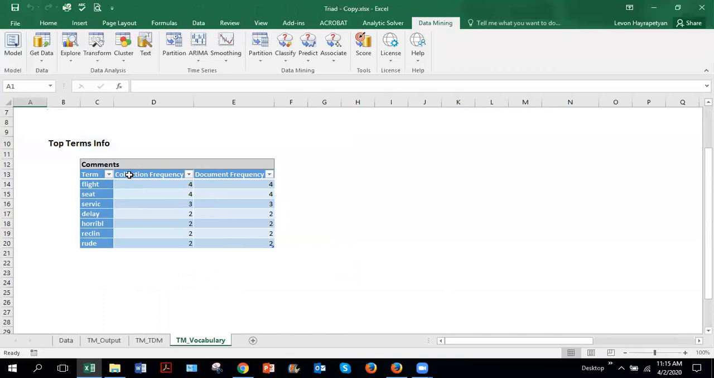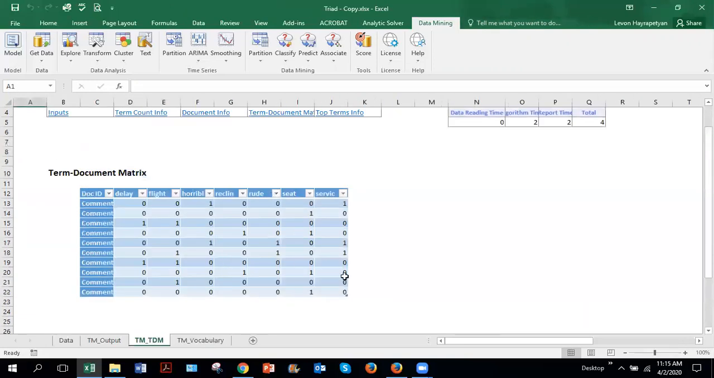And here, finally, we have the frequency of those terms in the collection of documents. So the word "flight" was repeated 4 times, the word "seat" was repeated 4 times, and so on.